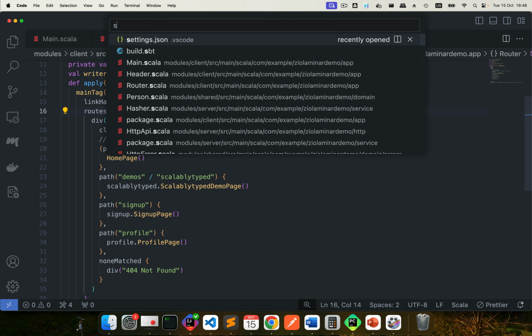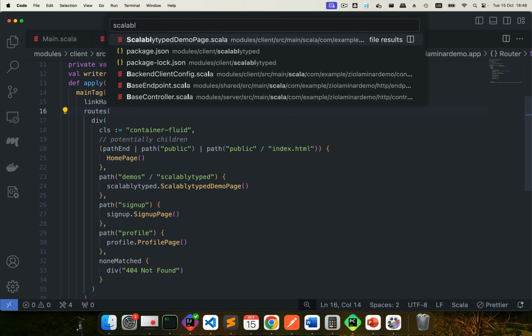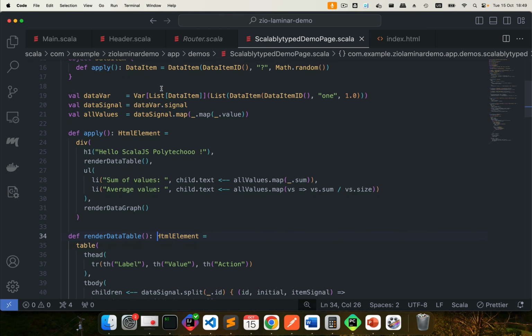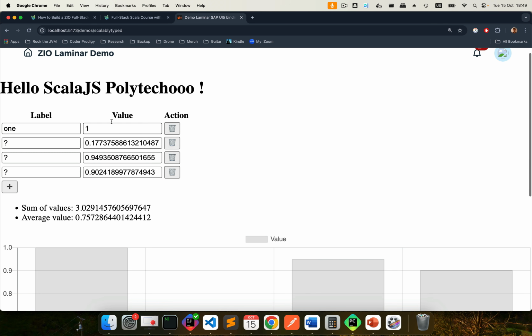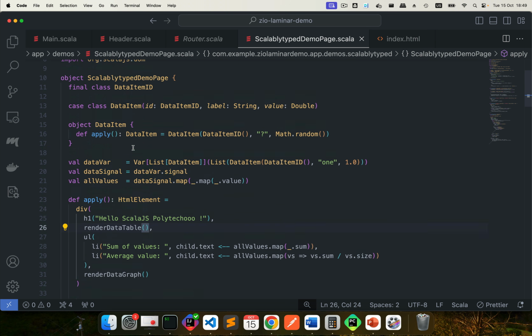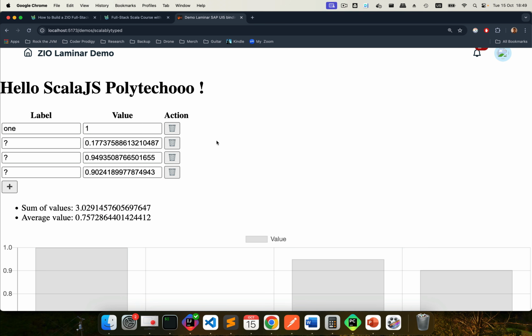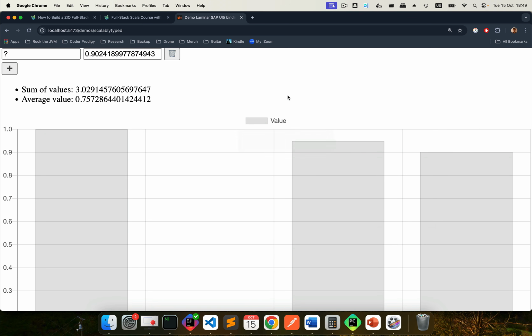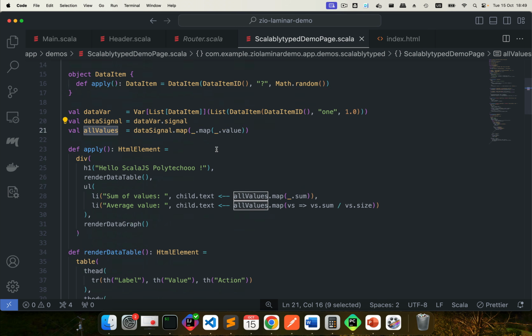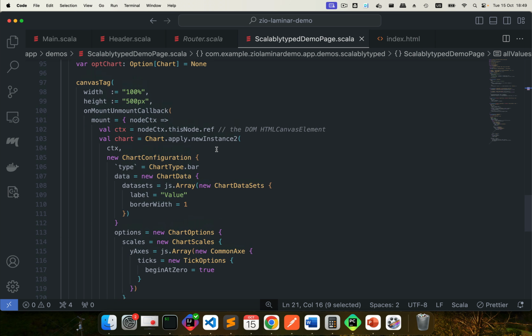So I'm going to go to the ScalablyTyped demo page, where we have a bunch of reactive variables that will describe this little mini web application with all these lists and whatever. So these are described in the code. So for example, we have the data var, all the values, and so on and so forth that we can add whenever we click one of these buttons. Now, the interesting bit is obviously the chart from the chart.js library. And the chart.js library is being rendered here at the bottom.